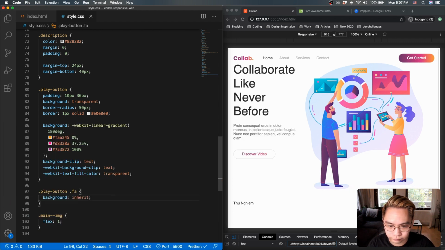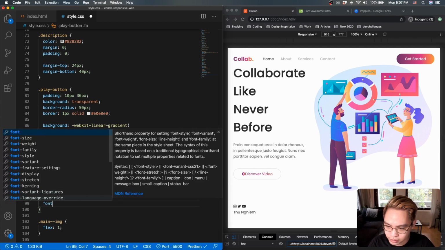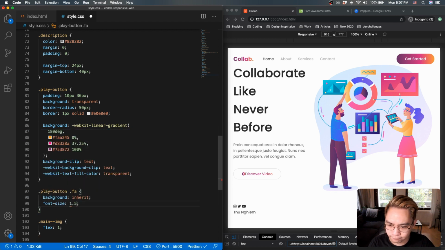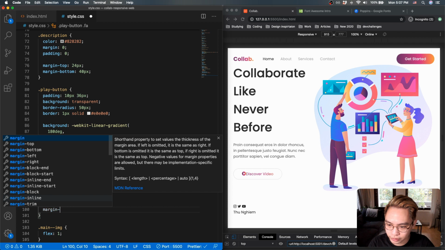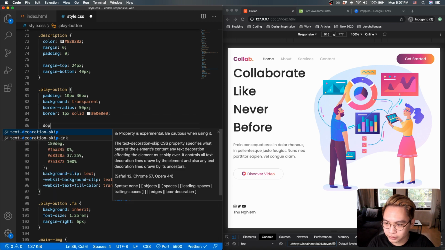Inherit. Right. And while we're at it, let's also put a bigger font size. So let's say font size to be 1.5 rem. No, too much, 1.25 rem. And margin right to be 6 pixel. Right, looks better. And let's go back to the play button and give it a flex display.